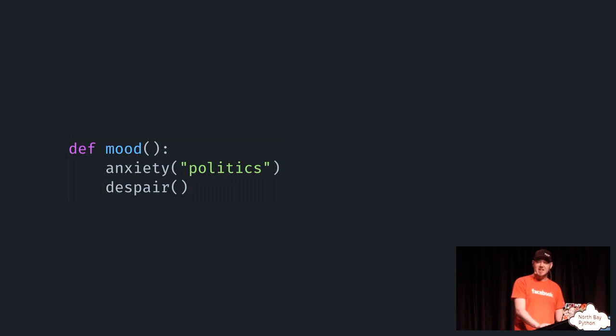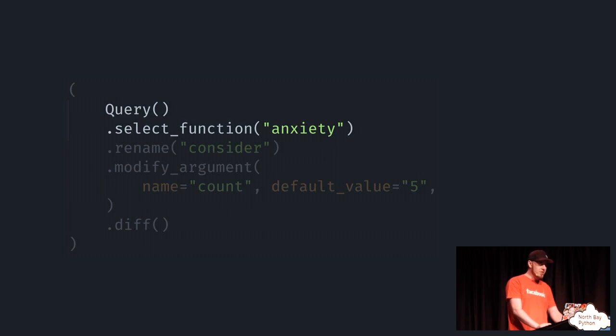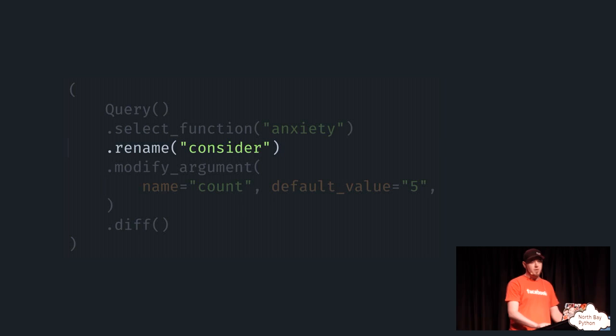And it's not a good mood, so let's try to fix this. We can start with a new query. Again, without any arguments, we'd query the current directory. And we'll start with a similar selector. We'll take the anxiety function. We'll use one of the default modifiers from Bowler to rename it to something more appropriate.